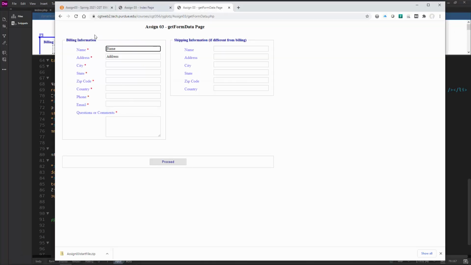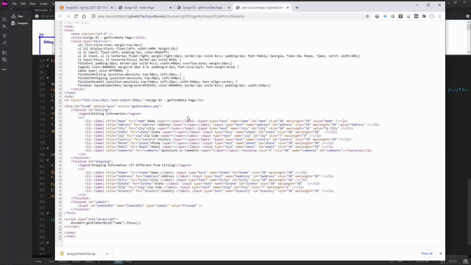So we'll come back. We'll go back to the index page. We'll type something into the city and hit proceed. It keeps it. It automatically populates it there. I'm going to right click, view the page source, and you're going to notice down here we have value equals name, value equals address, value equals my city.